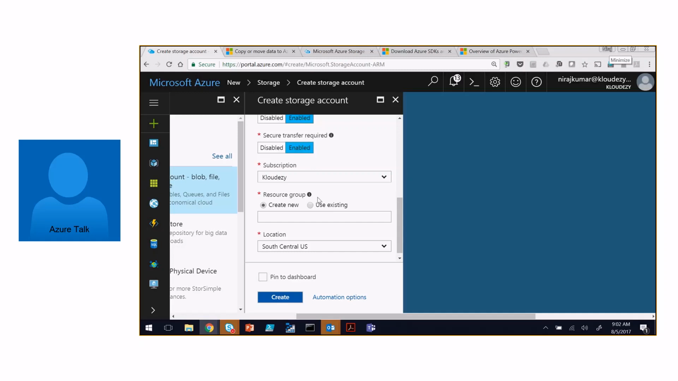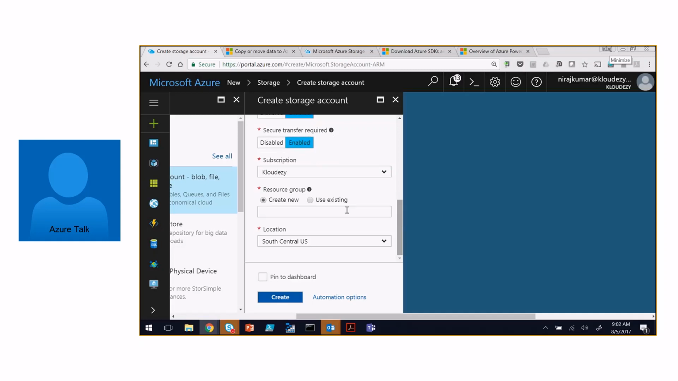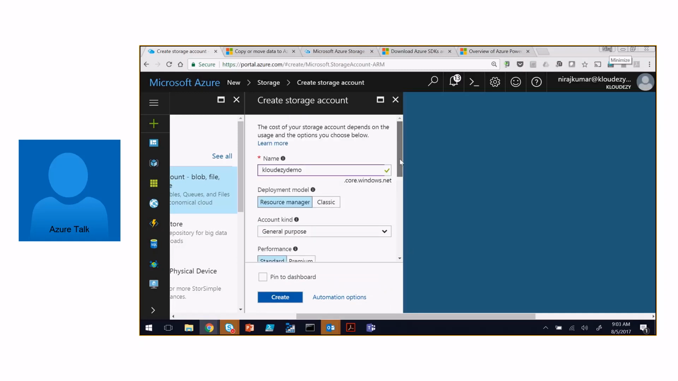This is where you select your subscriptions. If you have multiple subscriptions, you choose one; I have only one subscription. Then you can create a resource group. So I will create a Cloud Easy Demo resource group, and this will create a new resource group for you. If you already have one, you can use an existing one. And this is the location. So this is basically the region that you want to select. In my case, it's US South Central. This is the Azure region. So let's review the settings once again.